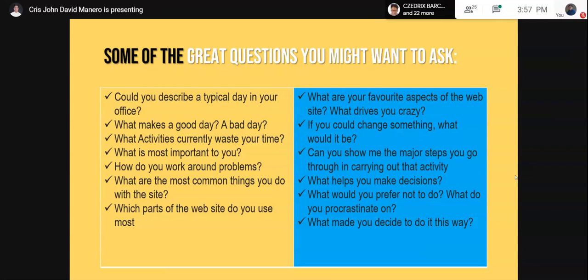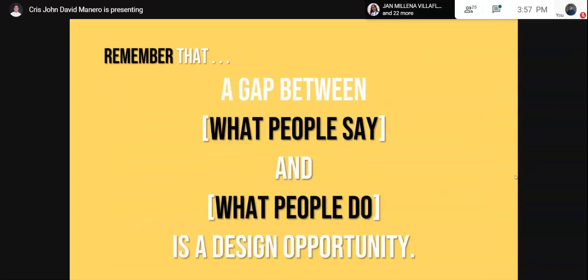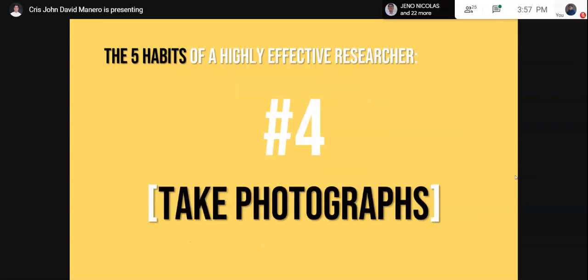Okay, so the connection in the interview should be such that they do not see you as too much of a technical expert. It should be just a casual conversation. So more on a personal level is how you get to know your users. Remember that a gap between what people say and what people do is a design opportunity. Okay, and the 5 habits of a highly effective researcher.